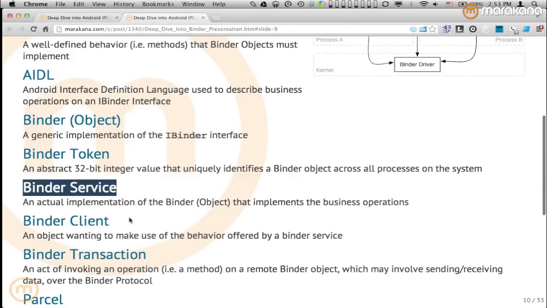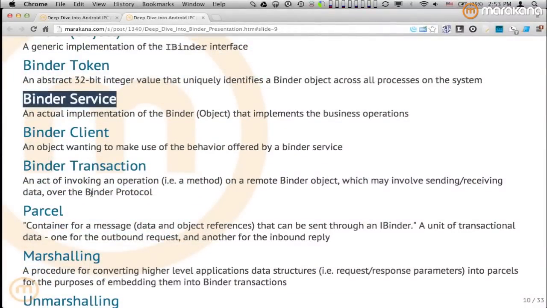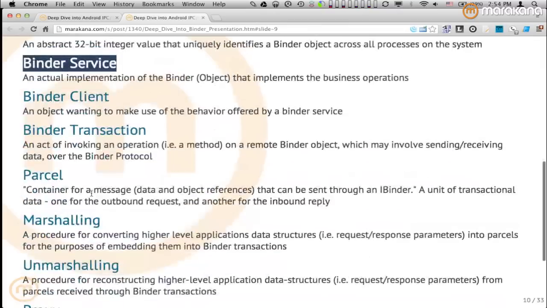Binder client is the side actually wanting to make this Binder invocation or Binder transaction. So it wants to take advantage of the services offered by the Binder service. A Binder transaction is essentially, you can think of it as a method invocation. Every time we invoke a remote method, we're essentially submitting what's known as a Binder transaction, which can be synchronous or asynchronous. If it's synchronous, it comes back with a reply, as we will see. Parcels are basically the data structure that contains the parameters that we send in Binder transactions.